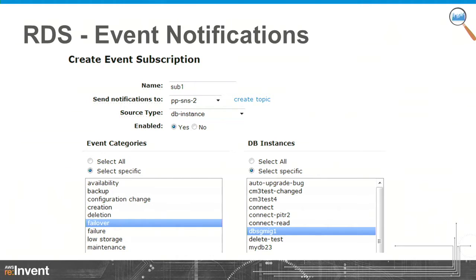There are several categories of events to which you can subscribe: availability, backup, configuration changes, failover, etc. So in this particular example, we are subscribing to all failover-specific events. And you can specify a specific instance, or a group of instances, or all instances. One particular way to configure this subscription would be, I want to receive all failover notifications corresponding to my production instances. You can only select your production instances.